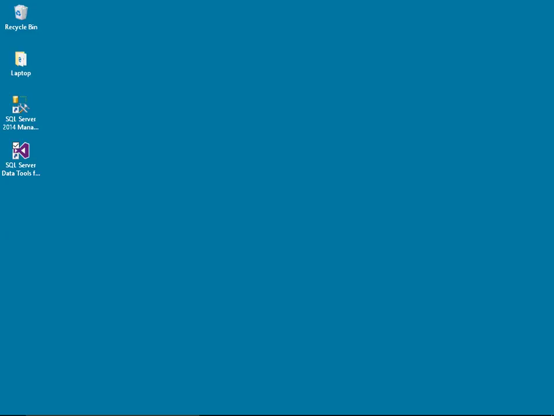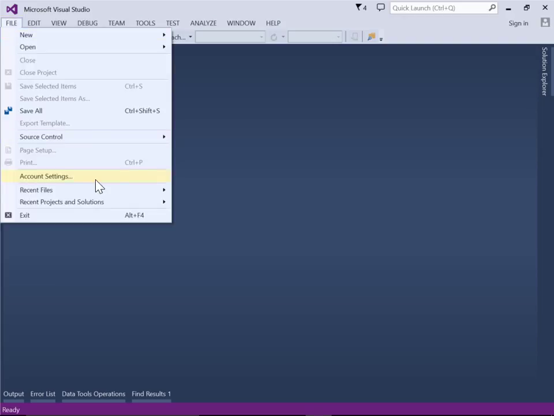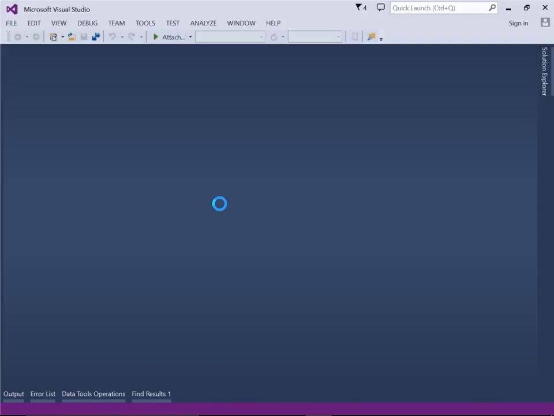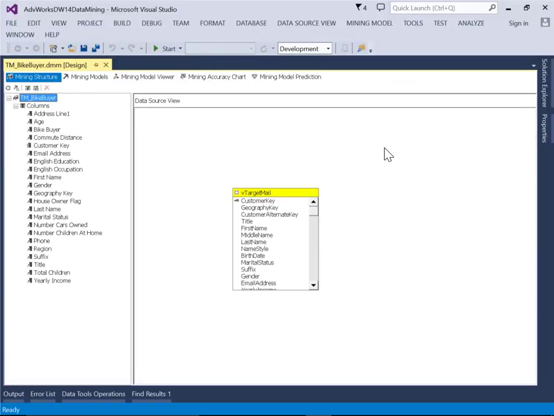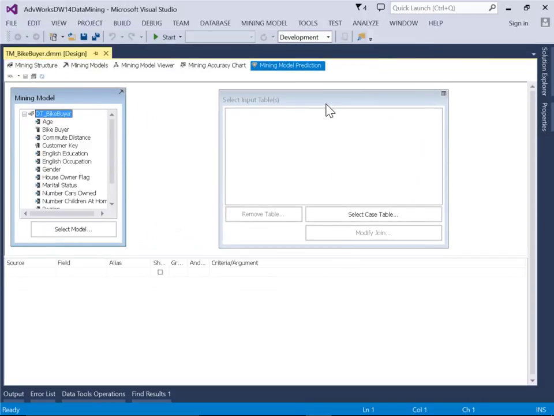Now let's look at a demonstration on how to predict based on a model previously created. We'll launch the SQL Server Data Tools and open up our previous data mining project. Once it's open, we're going to open up the mining model and go to the Mining Model Prediction tab. Here we have two windows, one for the mining model and the other for the selected input table.